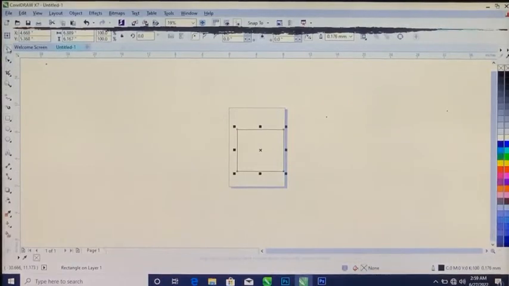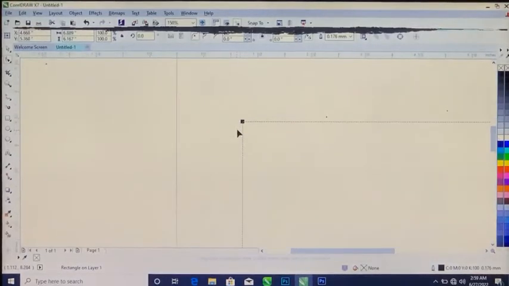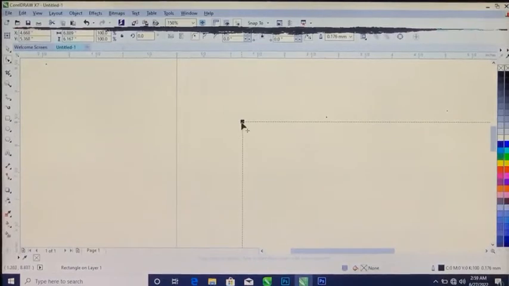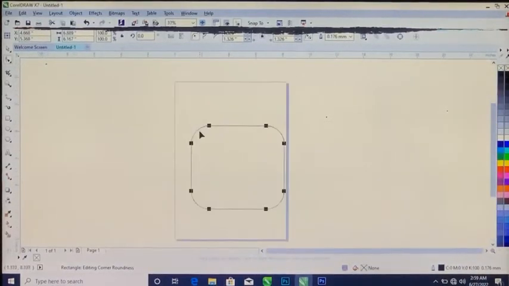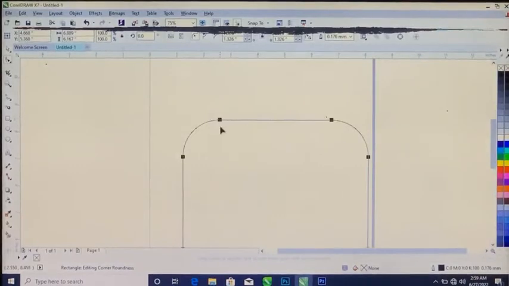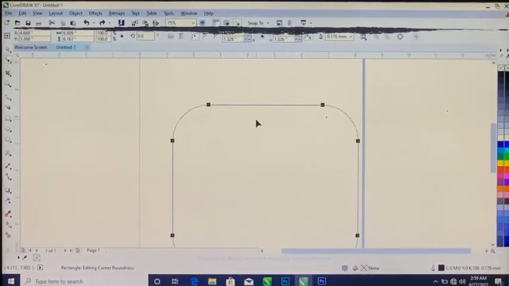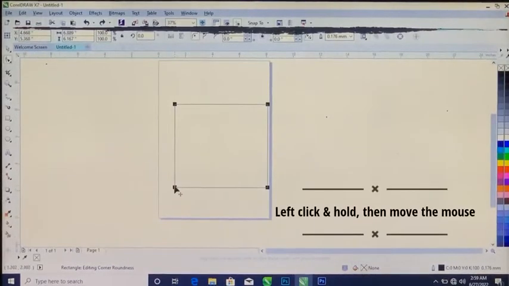Select, click on the pick tool. Once I click on the shape tool, you see these things, they are called nodes, N-O-D-E. We can use them to transform the shape of this rectangle like this. You can use them to transform the shape, or better still, you can just click on any one of them.